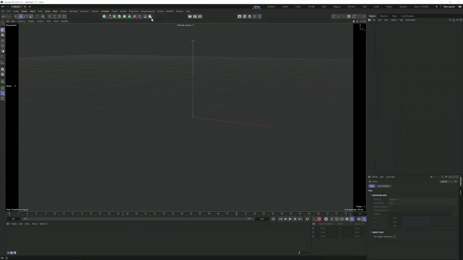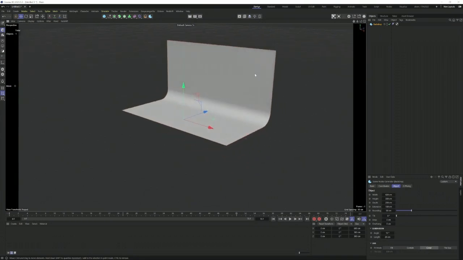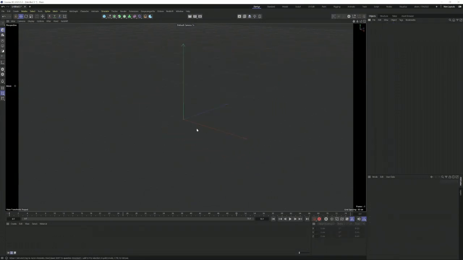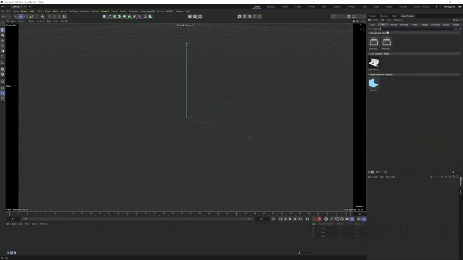In the newer versions of Cinema 4D, node operators were added. You can add them to the panel as well. To add a node operator to the panel, go to Asset Browser, and in the search bar, find the node operator you need. Next, click Edit, Edit Palettes, and drag it to the necessary place.